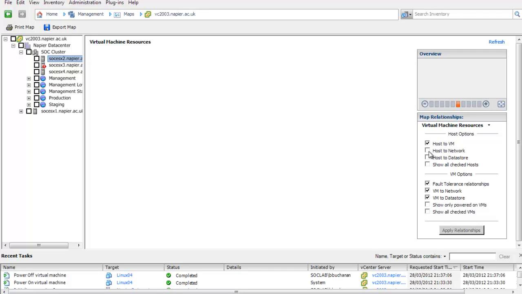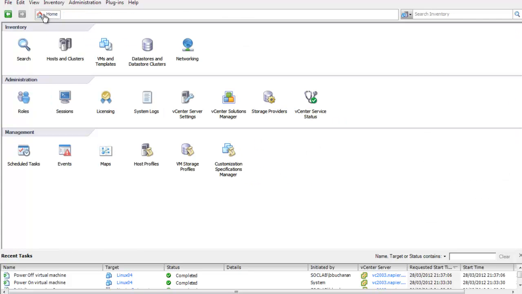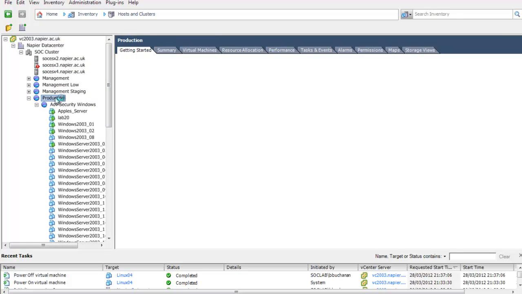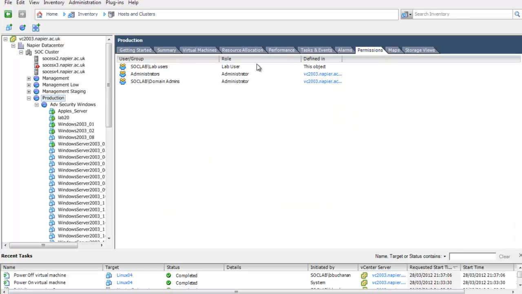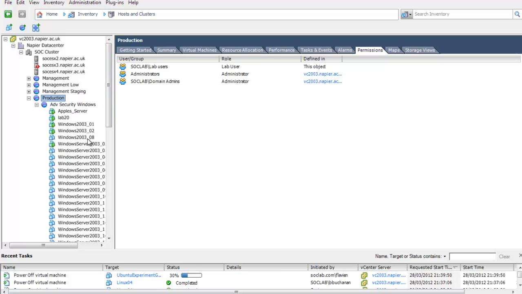This shows the host to VM. We could look at the host to the networks, and so on. And we can look at various relationships. But the main place we want to look is possibly within something like the production area. So you can see the production area here, that lab users have permission inside this area. But within other areas, the lab user does not have any rights, so cannot see anything. So we have our main management area where we're running vCenter. And then over here, we have our VMs.